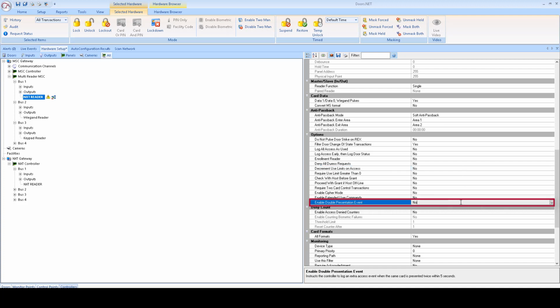Or enable double card presentation event. If you present the card twice within 5 seconds, we can get the controller to send an actionable event that can be used to trigger a local or global linkage routine. We've used this at a university where a lecturer wanted to come into the lecture hall, present his card twice to unlock it, conduct his lesson, and at the end of his lesson, double present again to relock the door.